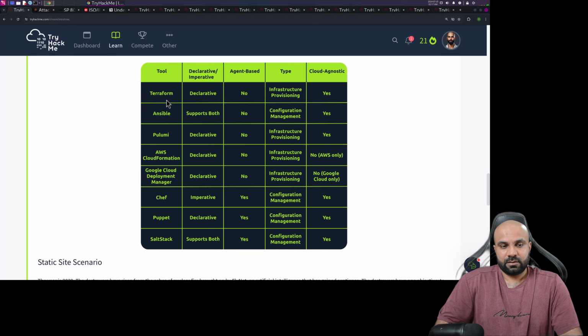table here, we know that it is agentless. Terraform is agentless and Ansible is also agentless. Okay, so Terraform supports declarative, Ansible supports declarative and imperative. So you can define the infrastructure provisioning and configuration management, and they are both cloud agnostic. So this is a very good set of tools to use together.